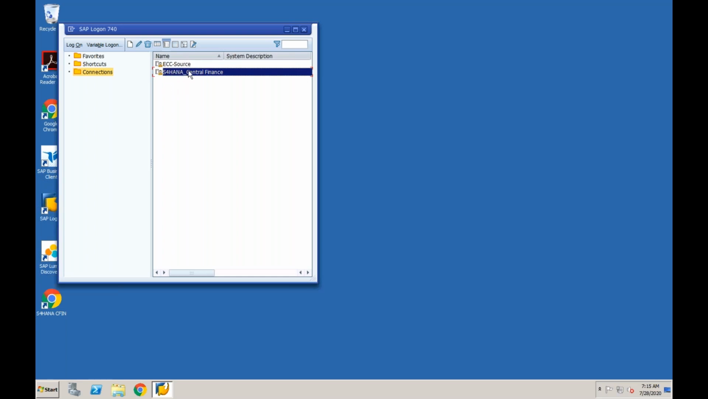Now in order to do that, you already know I need the SLT also in the picture. I may also need MDG in order to do the mappings, right? So we will try to understand with this setup how we are going to use SLT, what are the things that we need to configure in the source system, what are the things that we need to configure in the central finance system, how the SLT will take place, and where exactly these systems are placed.